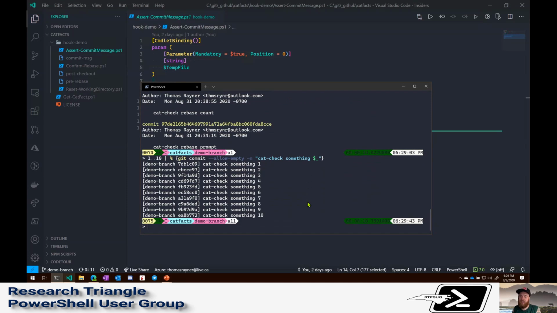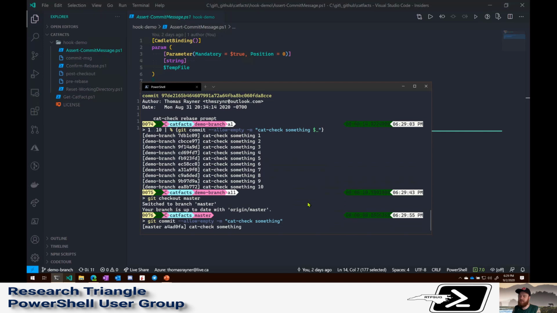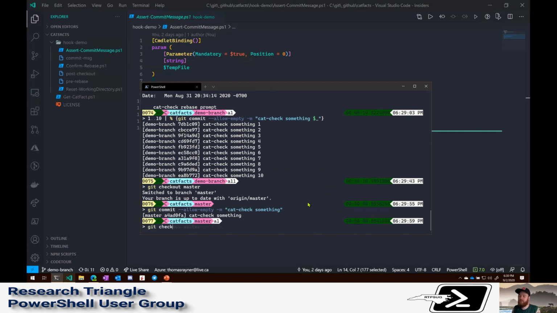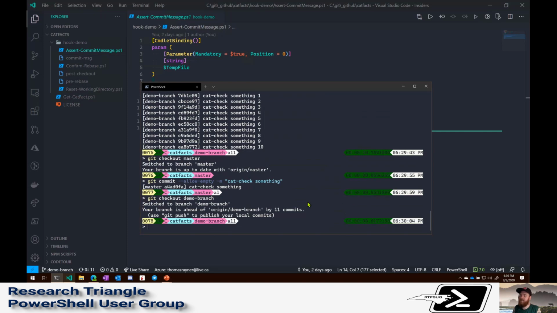Stevie asks, how can you get a cat effect every time he makes a commit? Make it hit this API every time you do a commit. You can make that your code. I'm also going to quickly check out master, and I'm going to just put an empty commit in there. Demo branch. And now I'm ahead by 11 commits here, right? My demo branch is ahead of the remote by 11 commits.